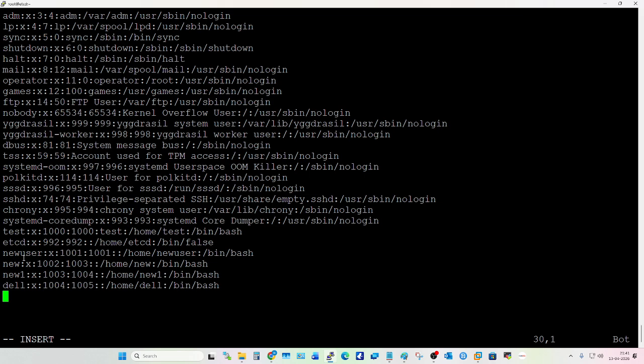So what I need to do is create a new user called mask. mask colon x colon, and I will give this user ID 1006 and the group ID the same, 1006, then double colon, /home/mask, colon, /bin/bash. So same as per this.